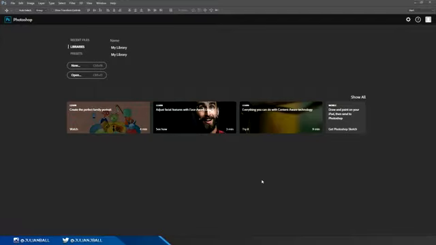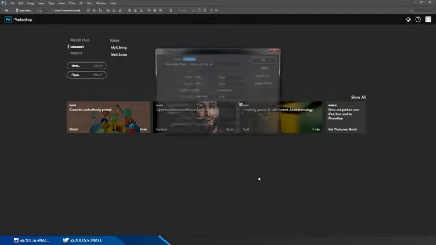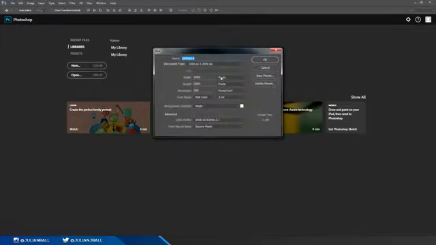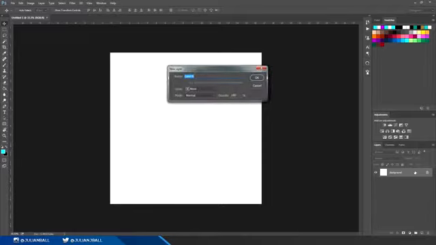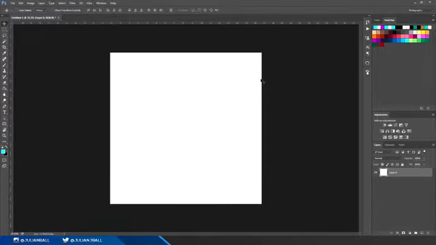Now once you have Photoshop open, you can just hit Control N to make a new document, and then we can change all of our document settings within here, and press OK to make a new document. Once you've made a new document, you can simply double click on the background layer to make it into a new layer that you can actually edit.